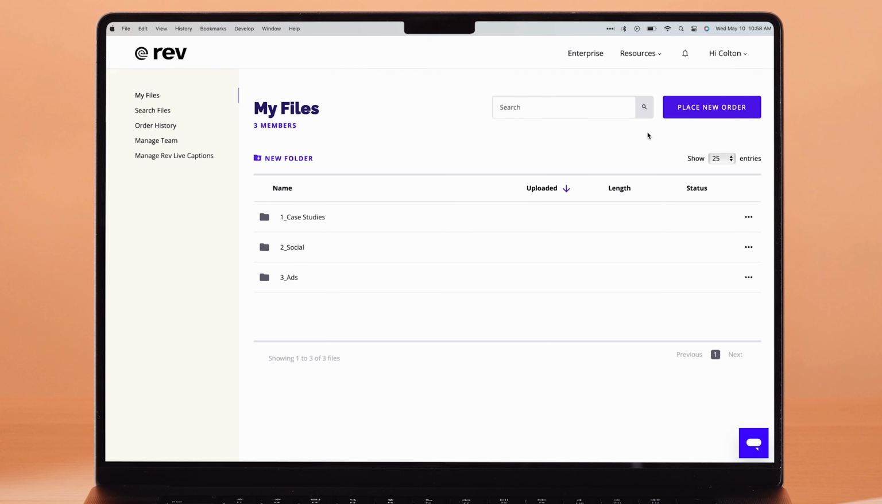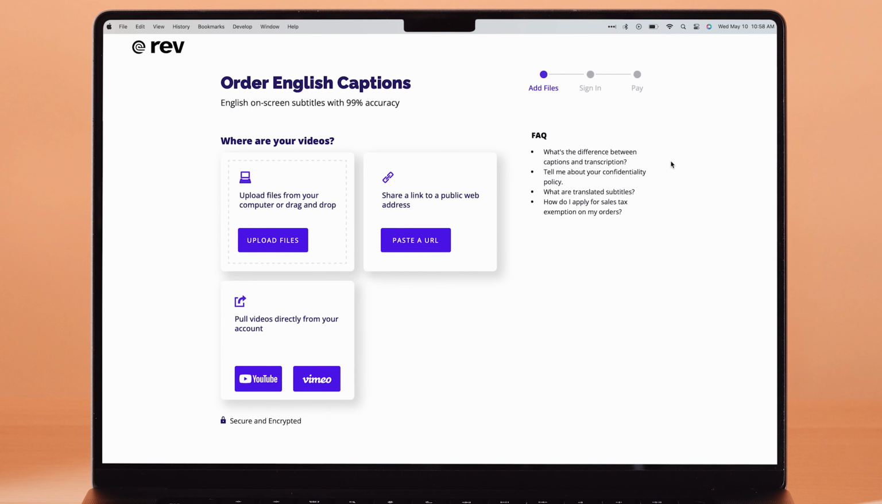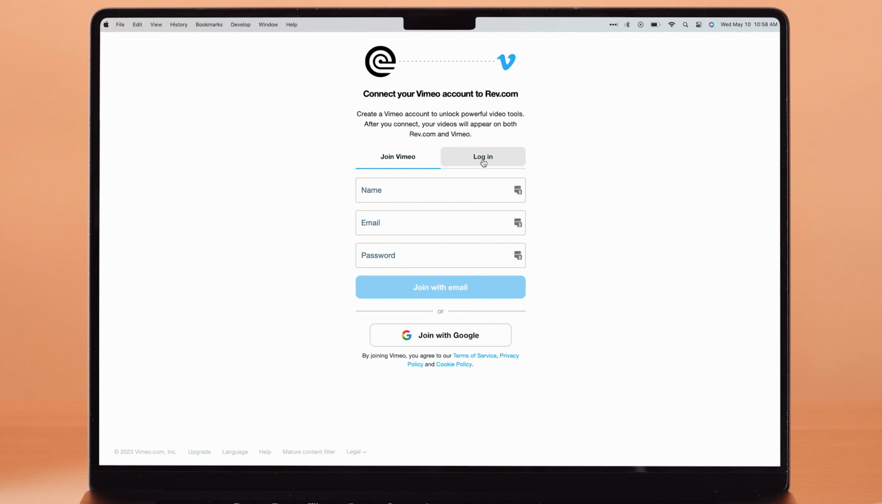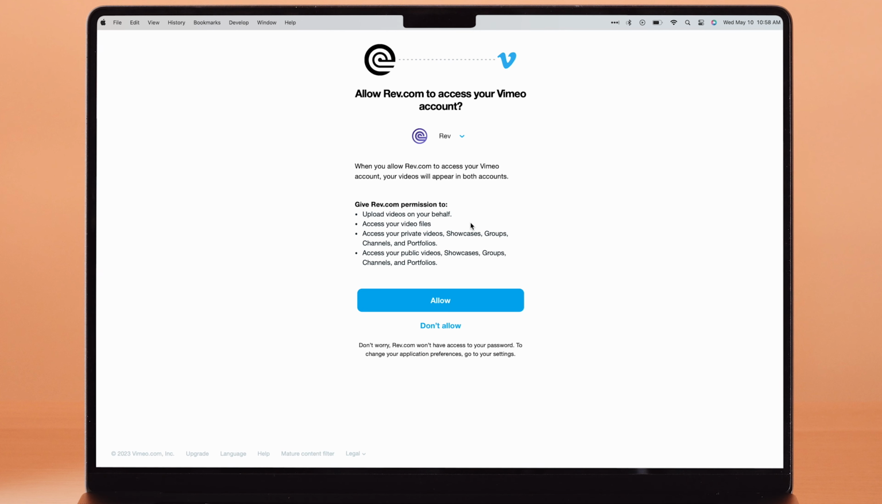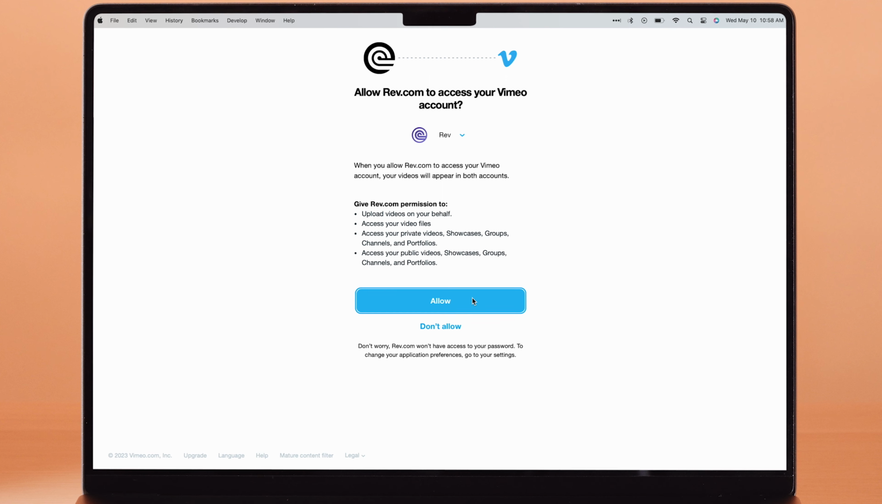When logged into your Rev account, click Place New Order and select Captions from the drop-down menu. From here, click the Vimeo button. Now you'll log into Vimeo to begin setting up the integration. Once logged in, select Allow in order to give Rev access to your account. Your Rev and Vimeo accounts are now linked.